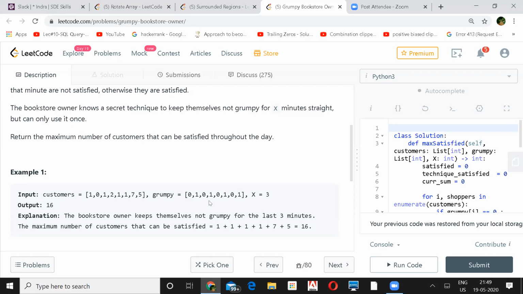So I think the sliding window technique can be used over here, right? Initially, find a sum of all the customer values for the non-grumpy ones, when it is 0, and keep a sum for that. Then you do an additional sum for the first X values in the customer array. If the value of grumpy is 1, you add those for that X, and after that X you start the sliding window.